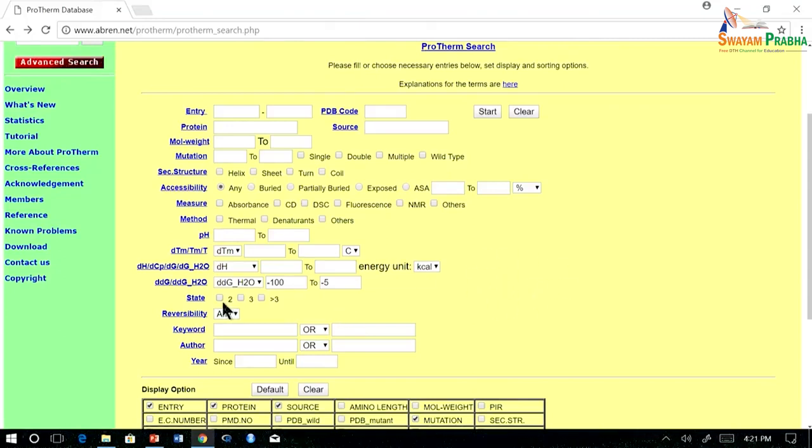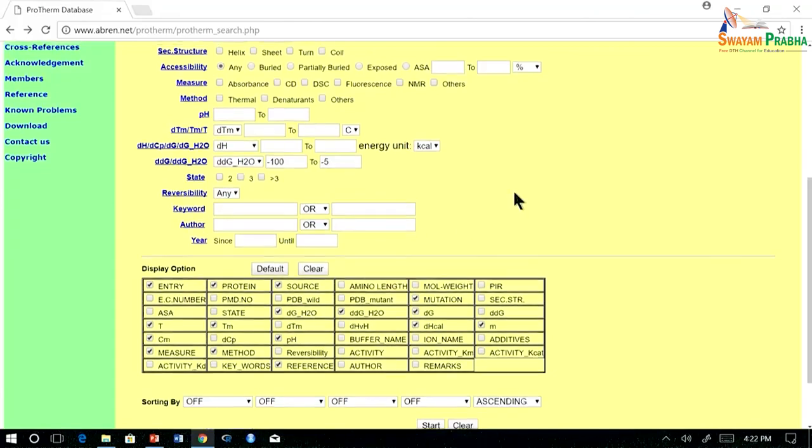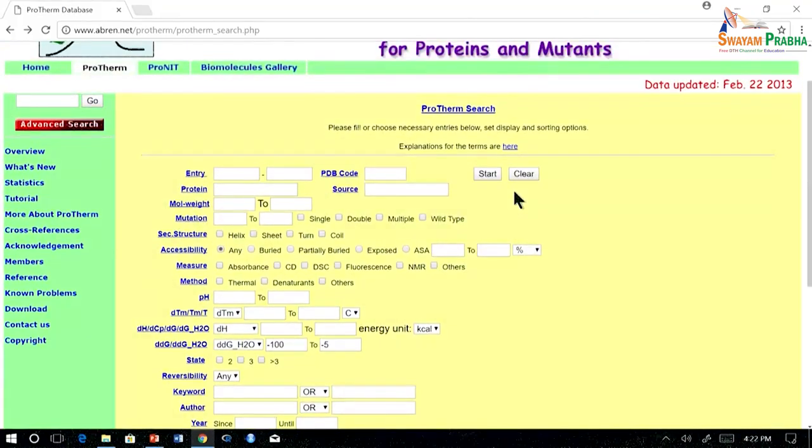This is state. As we discussed earlier, two state means you have the unfolded state and the folded state, and if you enter intermediate states, then you can see 3 or 4, and you can choose any of these states to get your data. Then you can get reversibility: you can go from native to unfolded state, and then return back from unfolded to native state. This is reversibility, yes. If not, reversibility is no. Like these keywords, you can search with any of the keywords as well as the others, and the years. So you can do that.